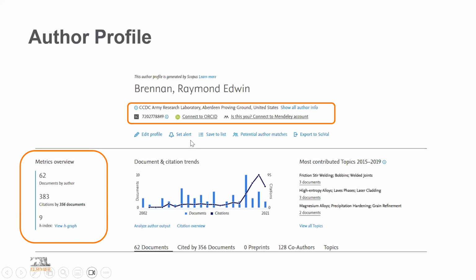here. You can see also that your profile in Scopus can be connected to ORCID and can be connected to a Mendeley account. I think we already talked about Mendeley last session, but you can create your Mendeley account, and in that way you can connect your author profile with your Mendeley profile. Of course, you can connect your Scopus profile with ORCID.